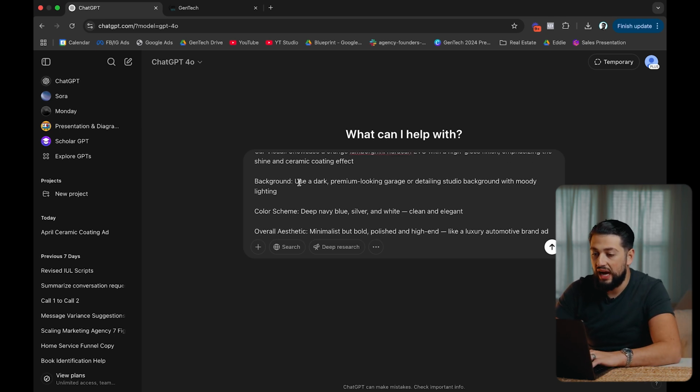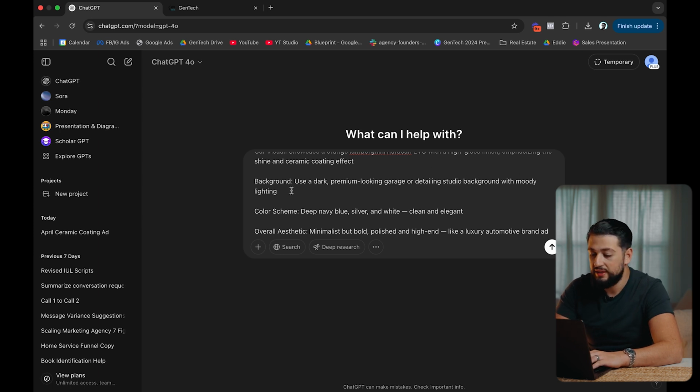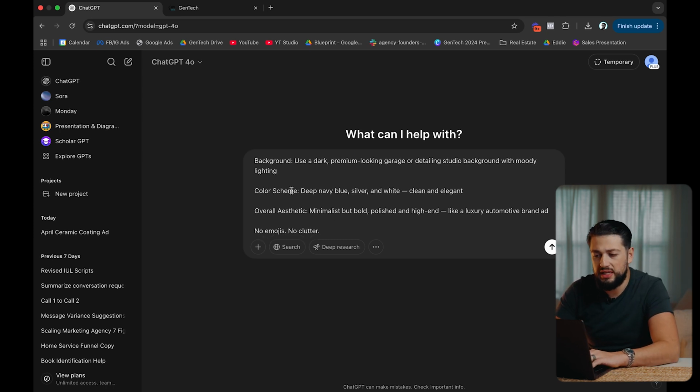Now the background, I wanna use a dark premium looking garage, right? Maybe we can add like a blur to it, right? So use a dark premium looking garage or detailing studio background with moody lighting. And then you can even keep it this way or add like a blur. I actually think this is gonna come out really nice, so I'm gonna keep it the way it is.